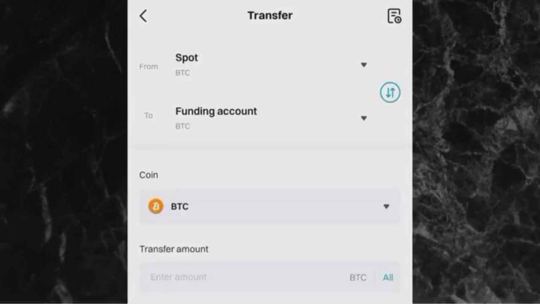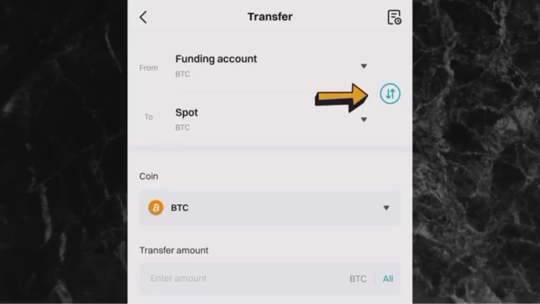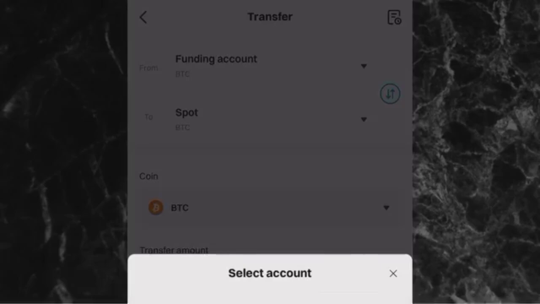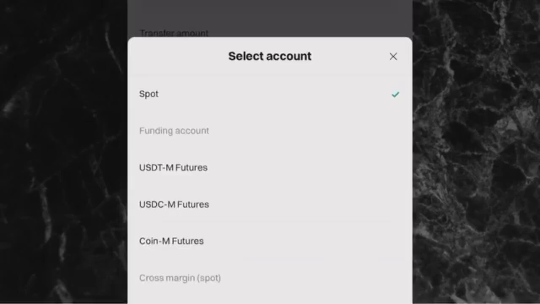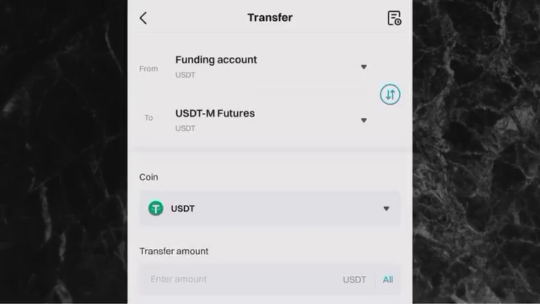Then you can see from spot to funding, but we are doing it from funding to futures. Firstly, you switch it so that the funding will go up. So you click on this switch icon right here. Once you click on it, you see funding at the top. And at the bottom, you change spot to futures because we are transferring from funding wallet to futures wallet. You can see this is your USDT-M futures, because you're trading with USDT. So you click on USDT-M futures right there. And then you can see the coin you're transferring is USDT.